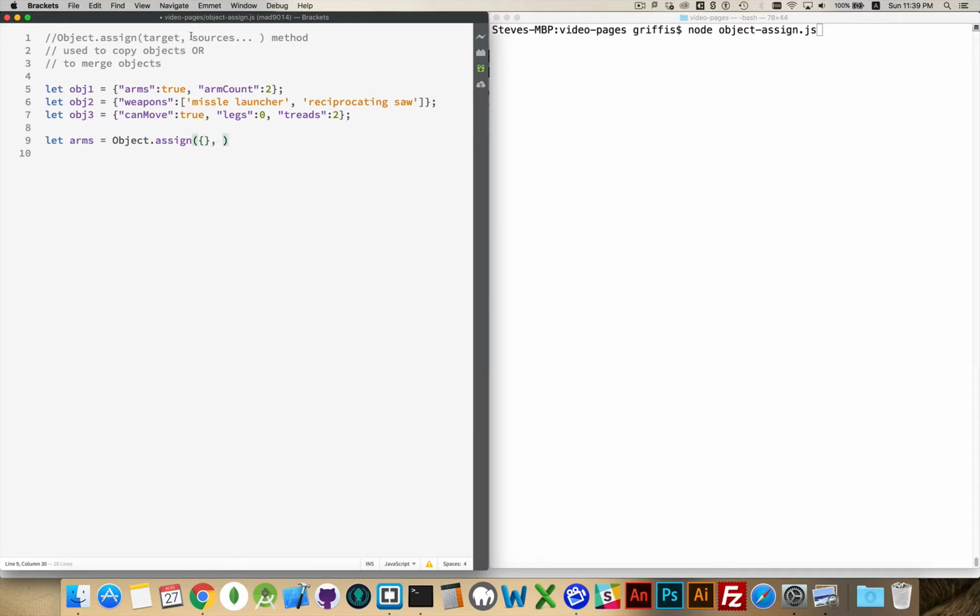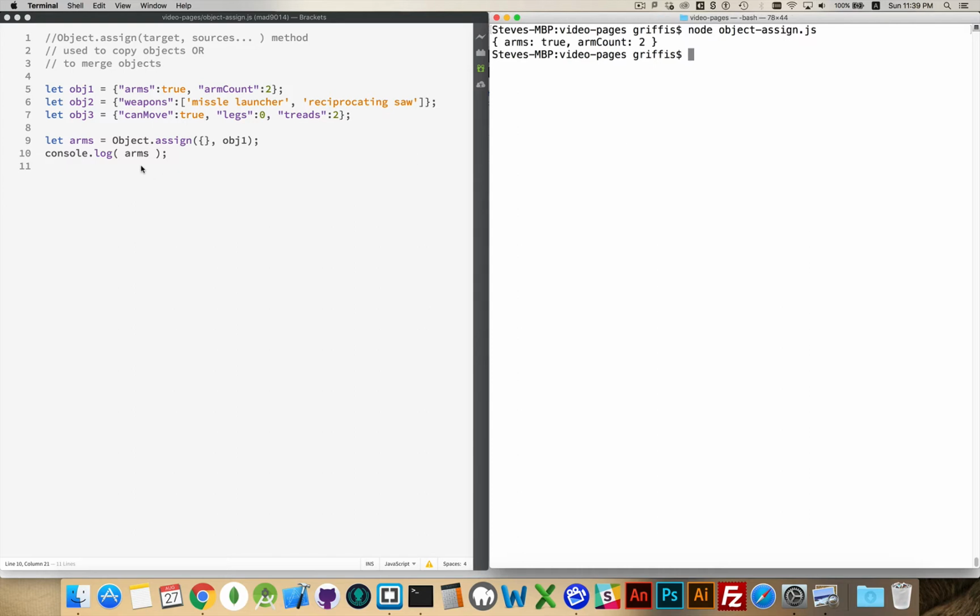Then I can list off one or more source objects and have all of the properties from those objects copied into this new blank one. So we could put obj1 here. And let's write out arms, see what we get. There it is. Arms is effectively a copy of this.